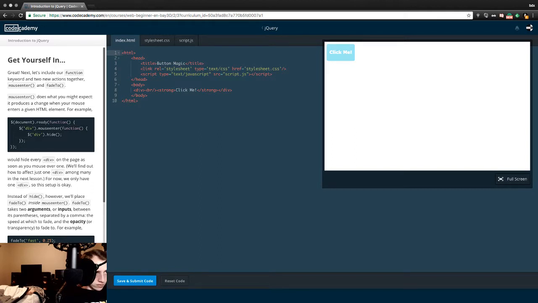Instead of hide, however, we'll place fade to inside mouse enter. Fade to takes 2 arguments or inputs between its parentheses, separated by a comma, the speed at which to fade, and the opacity, son of a bitch, that word is back. We thought we escaped the CSS nightmare, but no. Or transparency to fade to. For example, fade to fast 0.25, so 25%, would quickly fade the target element to 25% of its original opacity, making it very light colored. Cool.